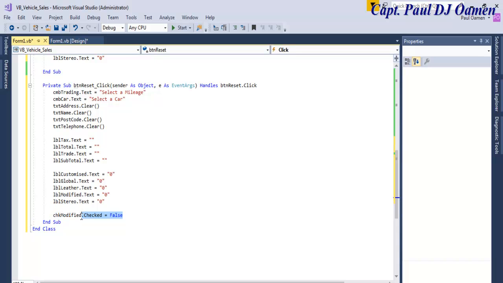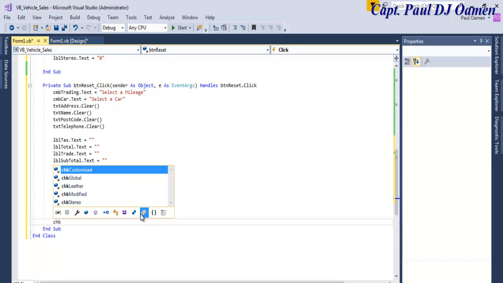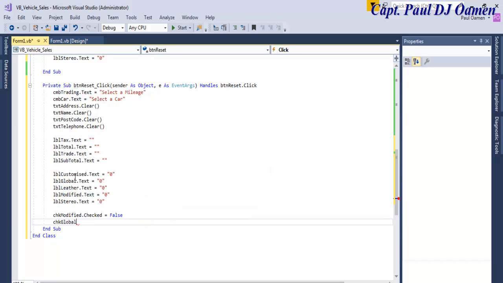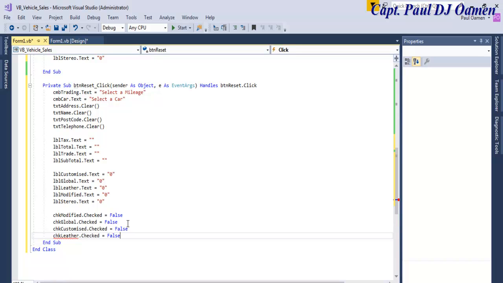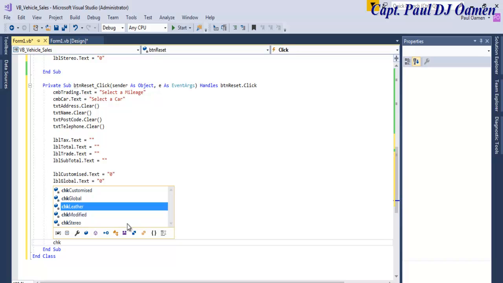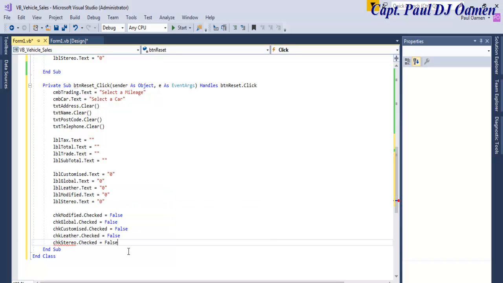Just 4 more of those. Copy this. CHK global. CHK customize. CHK leather. One more. CHK stereo. Okay. And all of those as well, I want them unchecked once the system starts running.